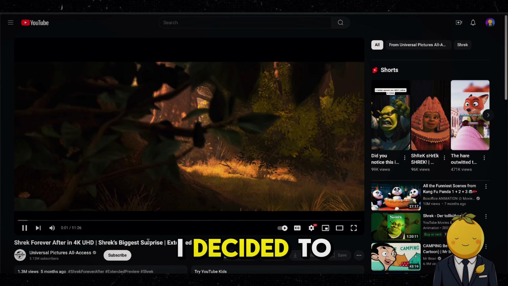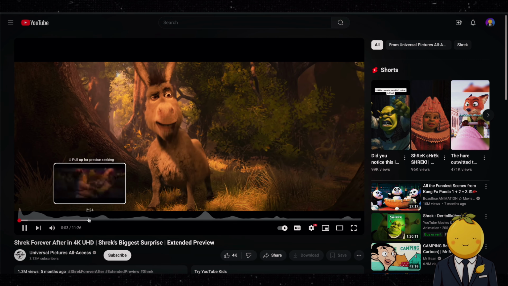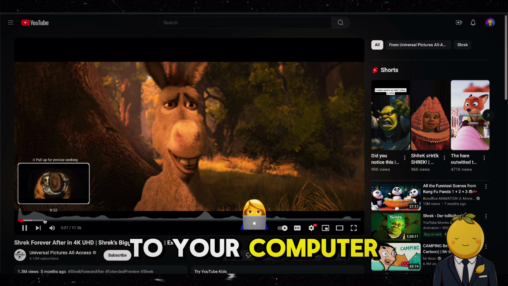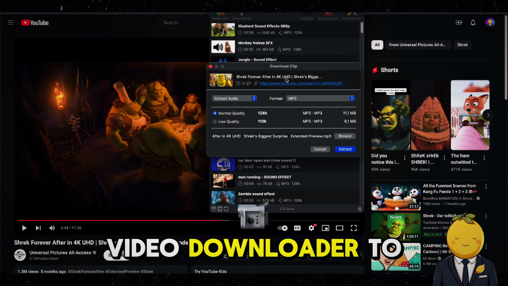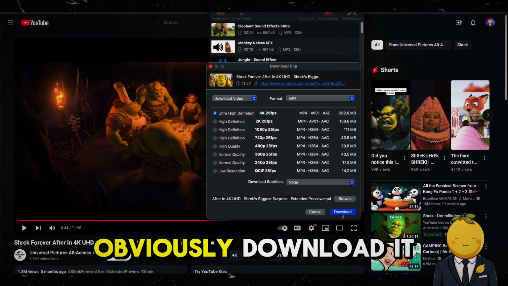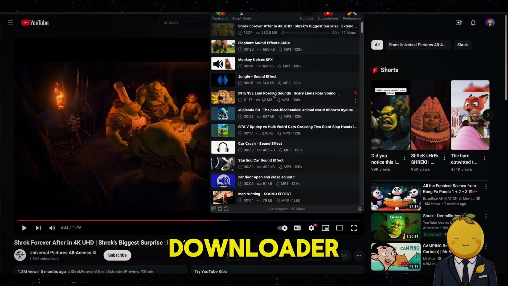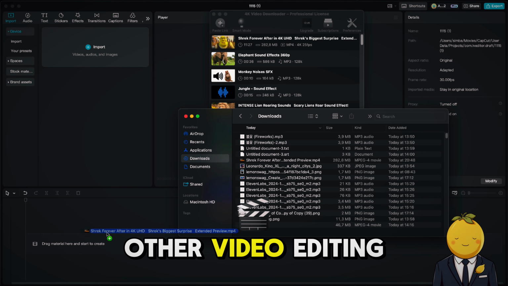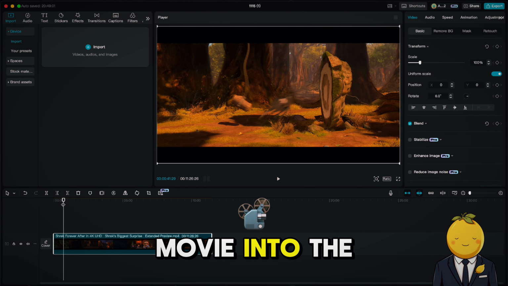Okay, for this video, I decided to AI enhance the Shrek movie. And it is best to find the movie in 4K quality and download it to your computer. I am using the 4K video downloader to download this video right here of Shrek in 4K. But you can obviously download it with any other video downloader out there. Okay, now open up CapCut or any other video editing software and drop the movie into the playlist.